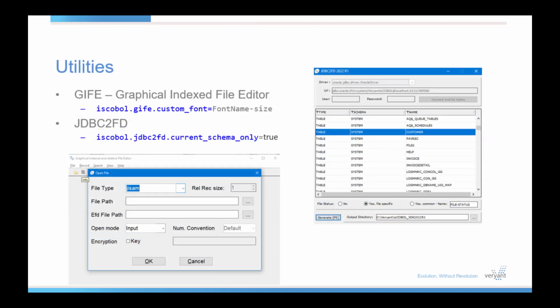A couple of changes to our tools. By default, the Jiffy file editor uses the default font of the operating system's look and feel, but now you can change that using a new configuration variable. This is helpful if you want to make it larger, or you want to match the font of your application if you use Jiffy in your application. The screenshot in the slide is the result of passing a value of Arial-16.